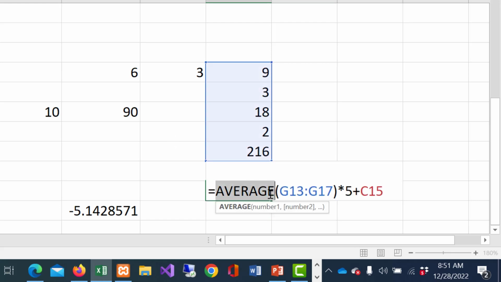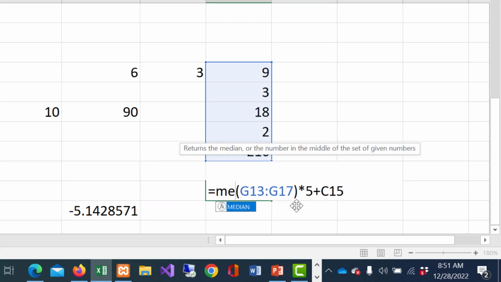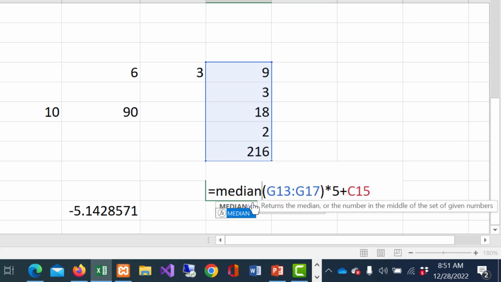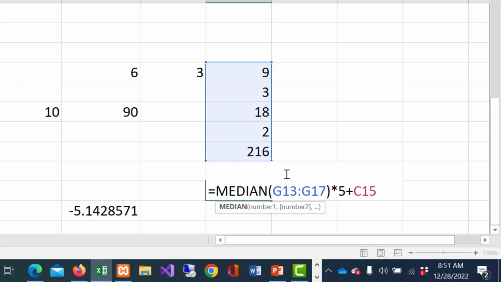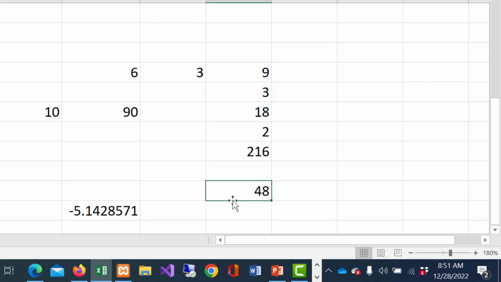Now, notice I used average here. If I use the median, will it change? And I'm guessing it will because the average is skewed by this 216, whereas I have lots of smaller numbers in there. So I think the median will change my result significantly. And it did. It went from 251 to 48. But the point of that wasn't what the answer is. The point of that was to show you that I can mix functions and operators, times, multiply, plus, minus, in the same formula.